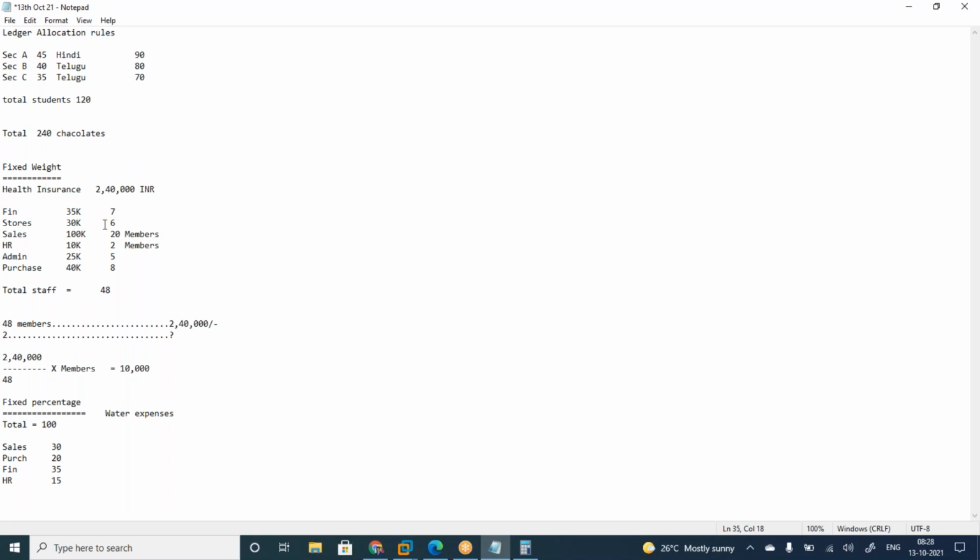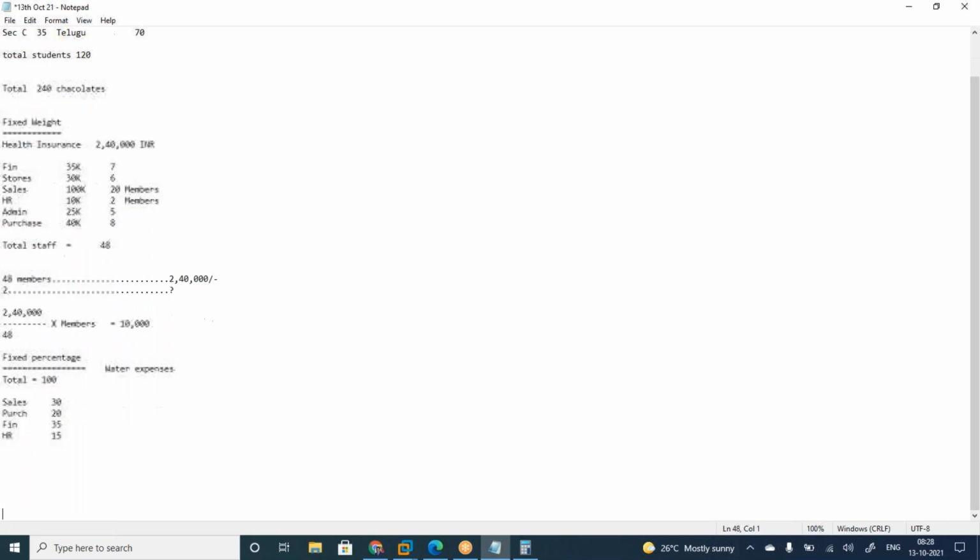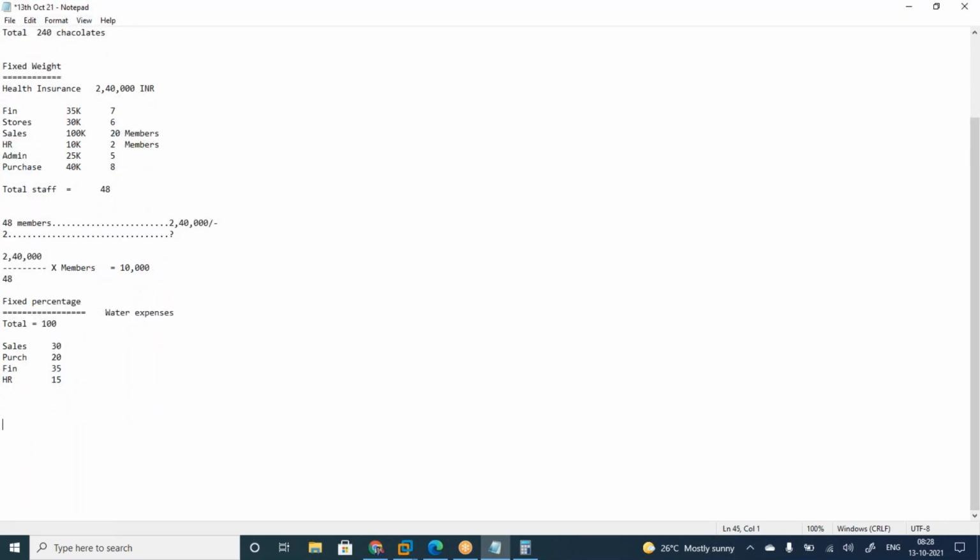For understanding purpose, I have taken health insurance. It may be any expenses. If it is based on some calculation method and is not 100%, then you can use fixed weight. If it is 100%, it is like this. Otherwise, another one. So it will be used for all expenses, like budgeting, or all expenses, if you want to distribute between the departments, you can use this function.